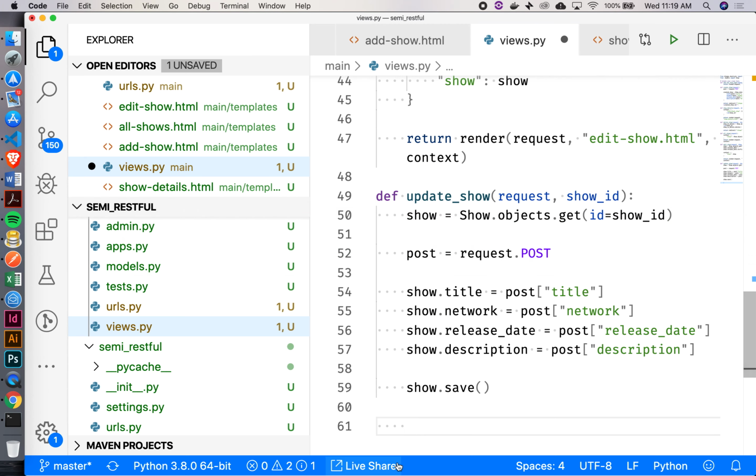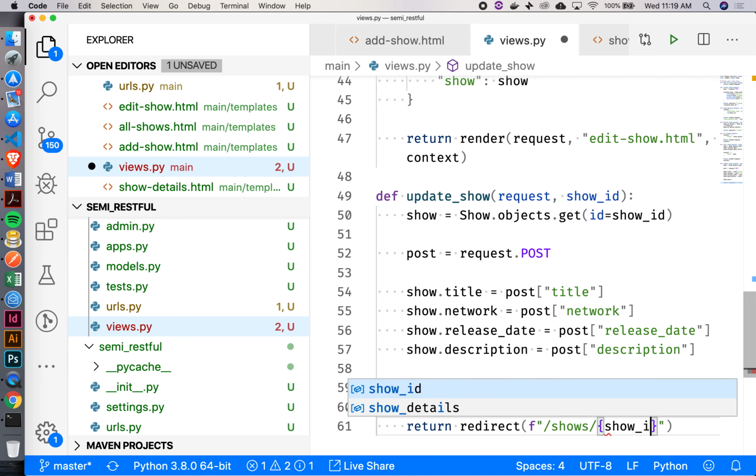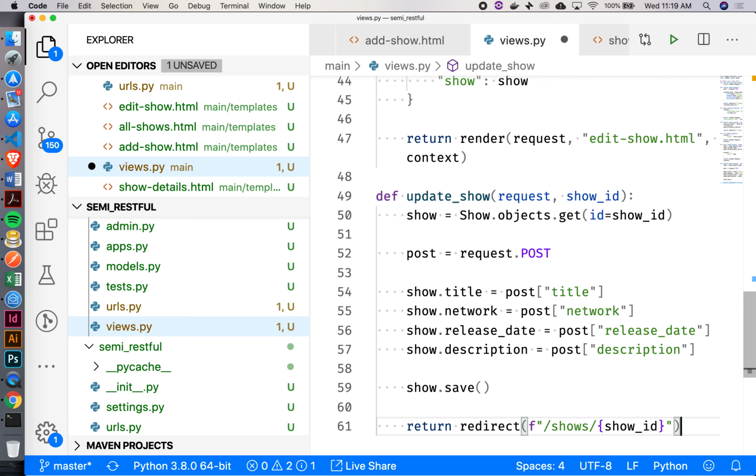Okay, so how am I going to do that? Return redirect, and then that's going to go to shows slash what? Okay, now I'm going to need another F string, right? All right, so let's put that in there, and then inside there we'll say show underscore ID. Okay, so our views is done.